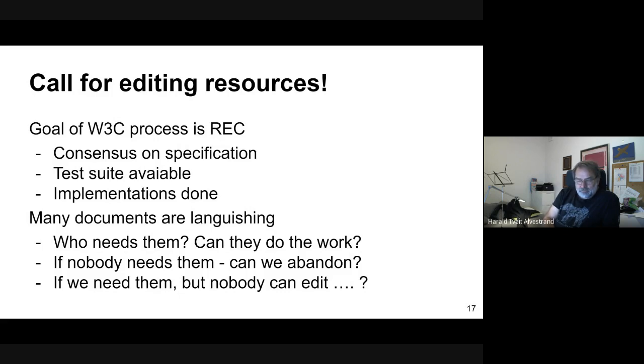And that is worrisome. I mean, who needs those? And if people need those, can they actually be challenged to put in the time and energy needed to get those fixed, get those out? Or if nobody needs those, can we abandon them and strike them from the charter? I'm looking at some of the docs that have just not been updated for a very long time. And of course, there's a category of, yes, we need them for some purpose, but we are unable to find resources to edit them. So what do we actually do in that case?